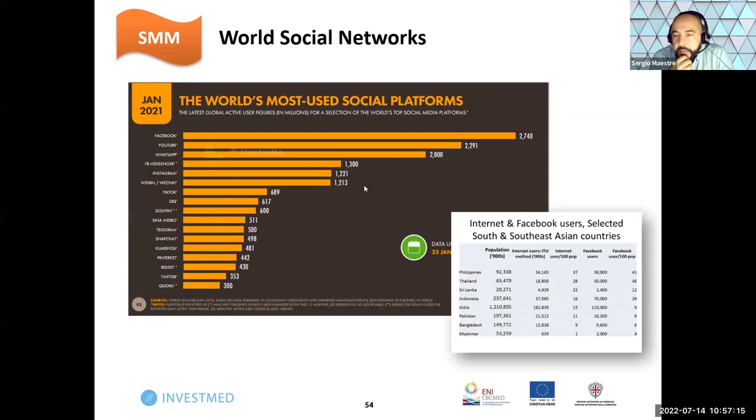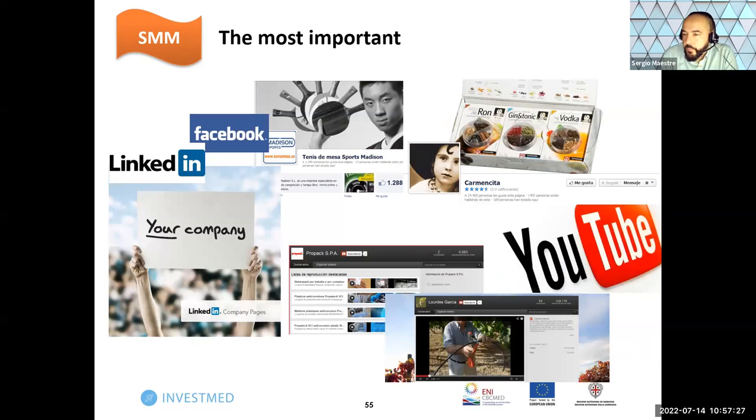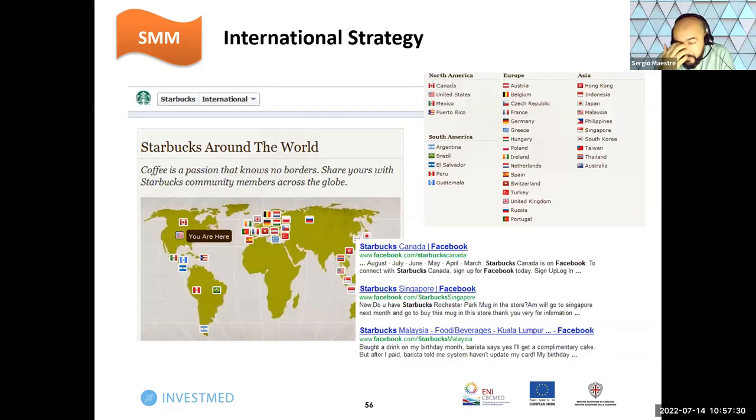You know the most important social media networks: Facebook, YouTube, Instagram, and also in China, we have some specific different platforms. Facebook, LinkedIn, and as I said, the international strategy in social media should be adapted for each country in particular. We cannot use the same strategy in Spain, in social media, as for a country like France or a country like Poland. So again, internet is global, but the strategy has to be adapted to the country, local strategies.